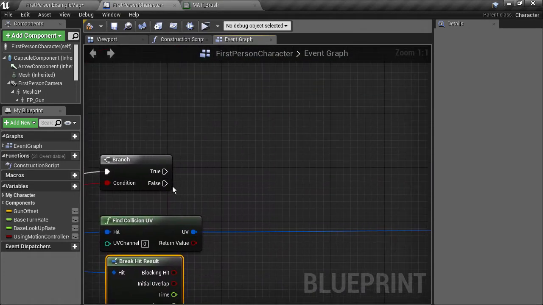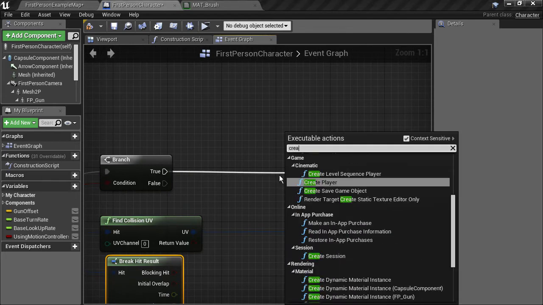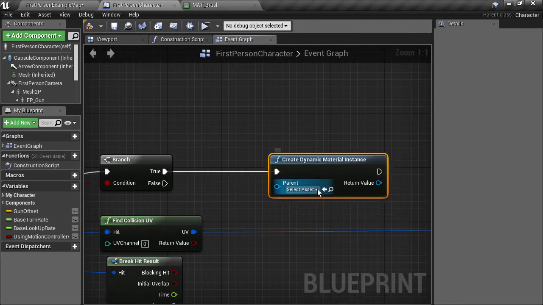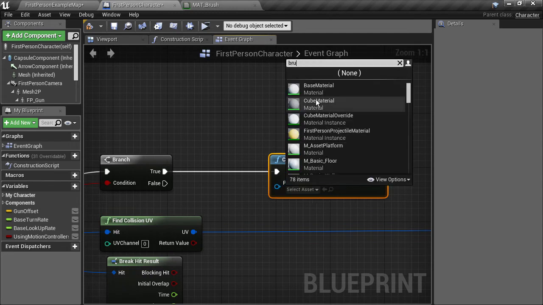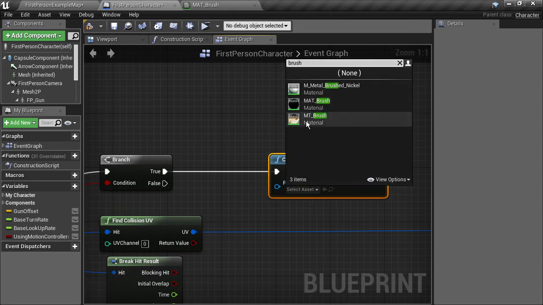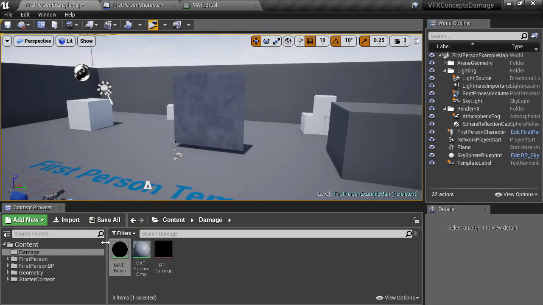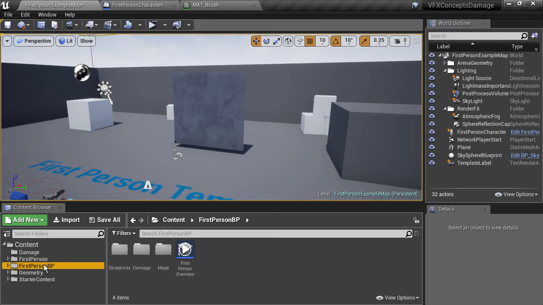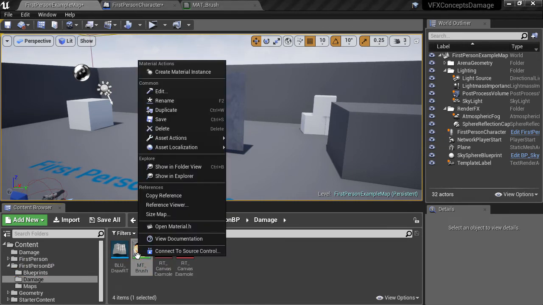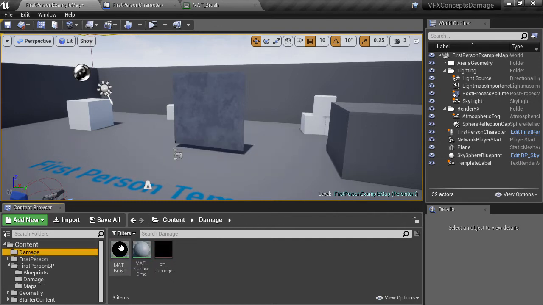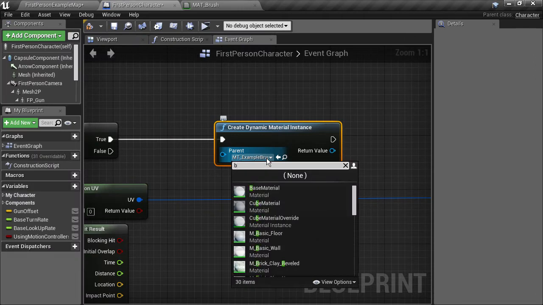In the true branch of the hit detection, use a create dynamic material instance node, and we can set the brush material as the parent. The name I chose for the original example brush at the beginning of the module is actually a bit too similar to the one I want, so I'll go and rename that one so that I don't keep getting confused between the two when they show up in the list. Now I want to set the instance to have the material brush as the parent.